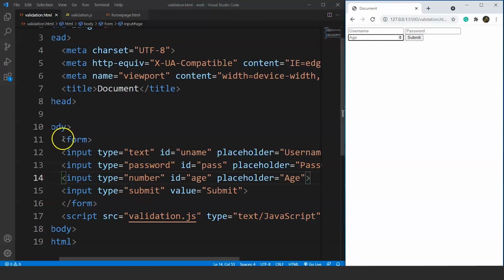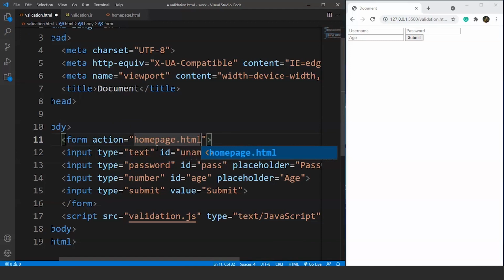We have to use the action attribute with the form tag. So you can see over here we have already mentioned the form tag. Now what we'll do is we'll write here action, and what we want is for it to redirect the user to another web page, the home page of our website, after checking the credentials, and if the credentials are correct, the user will move on to the home page. So we have already a file named homepage.html. So we'll write here homepage.html.